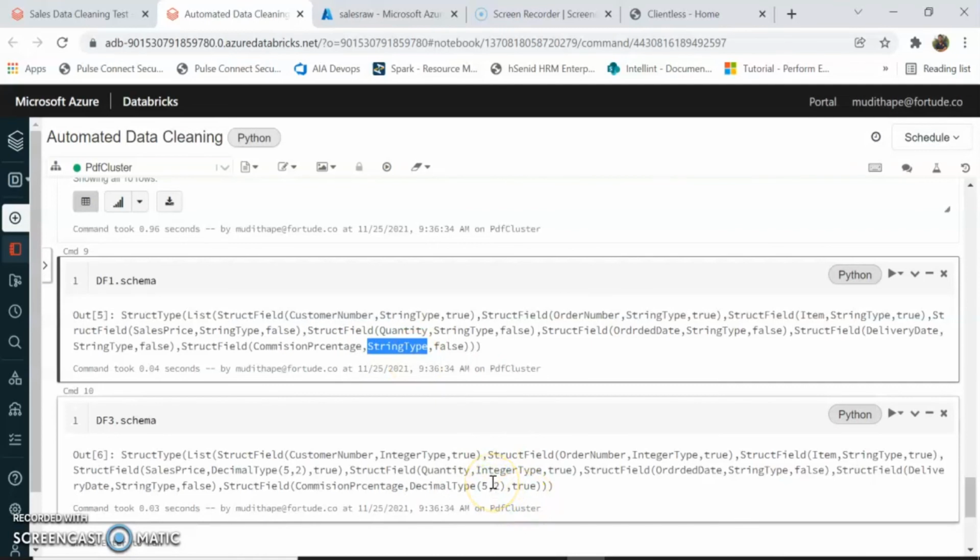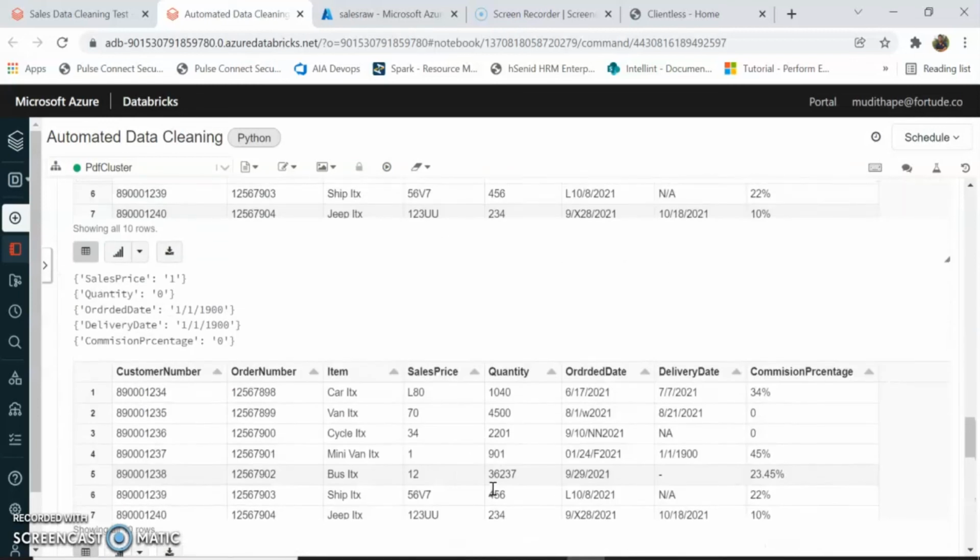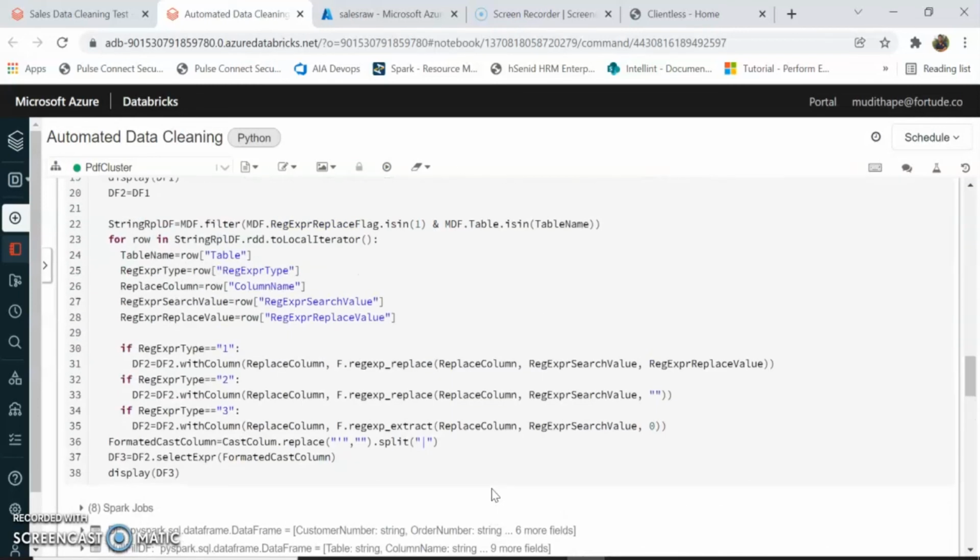Using this notebook, we replaced null values, corrected error data, and also converted into the recommended or fixed structure that we want for the analysis. Okay, that's the end of this demo. I think you got an idea about how to build a notebook to automate this kind of cleaning process.